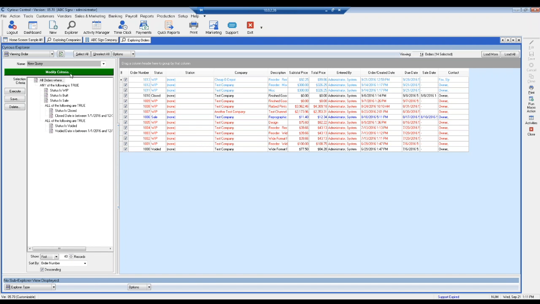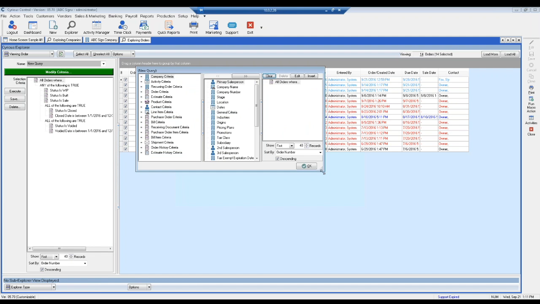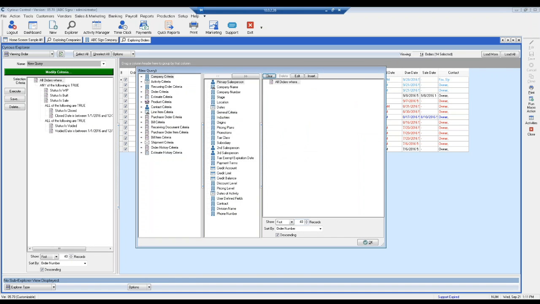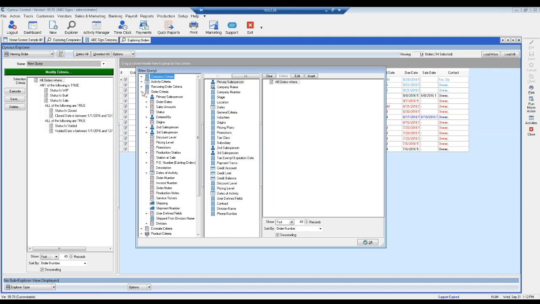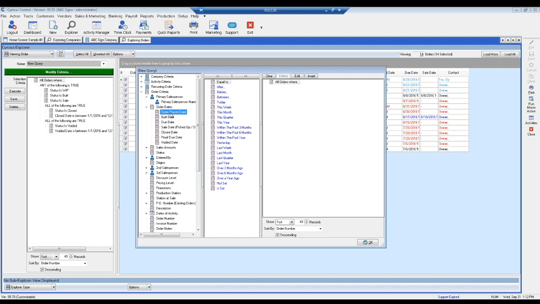So what I can do now is modify this, clear it out, and just like we did on the company side, we have the order criteria. And a lot of them do mesh the same way. So I can go here and say, I want the salesperson for that particular order to be a particular person. I want the dates. I can say, I want all orders that were created this year. A lot of the same options mesh and tie over the same way that you would have done them on the company side. However, we do have a few extra things that we can deal with now that we're working with orders.